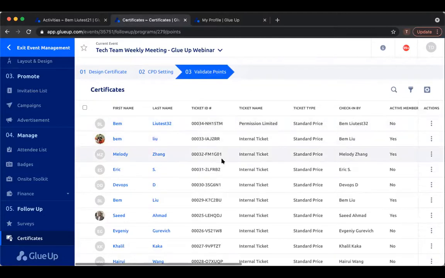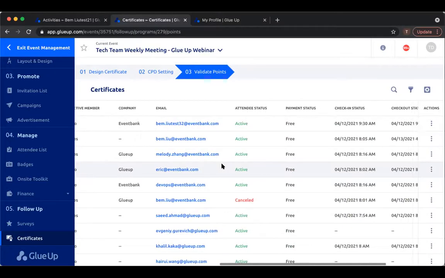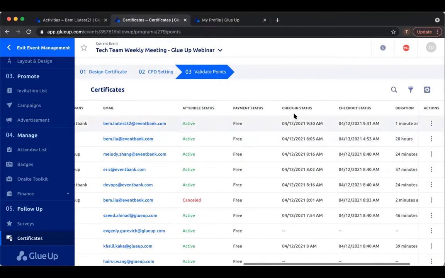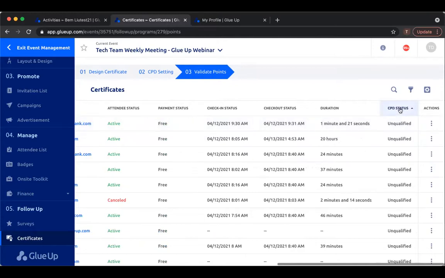And then under this section right here, we're able to actually scroll over and check the attendee status as well. Whenever someone has checked in and checked out of this certificate event, and then we're also able to look at the CPD status as well. Those are just some of the enhancements that we've made for our certificates or our CPD events.